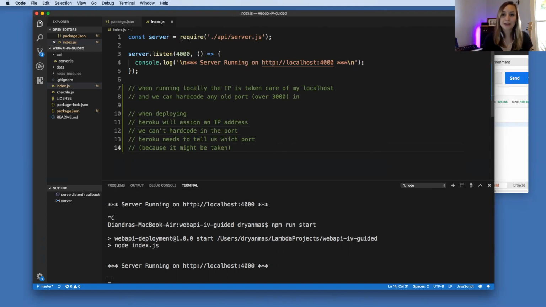But instead, Heroku needs to tell us which port because it might be taken if we tried to hard code it in. So that's kind of the theory behind it, the reason. Now there's the practical question of how does Heroku tell us? And we're going to have to put that question aside for just a minute and talk about something called environment variables. Exactly, it's going to assign a variable to us. But instead of assigning, it assigns a specific type of variable called an environment variable.